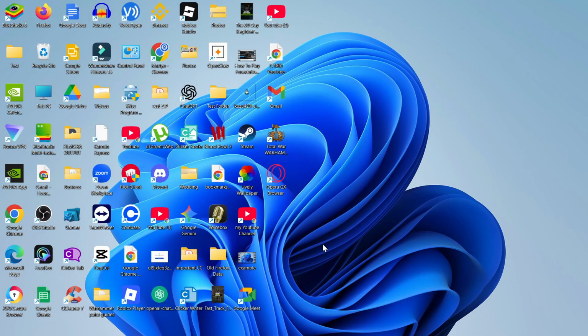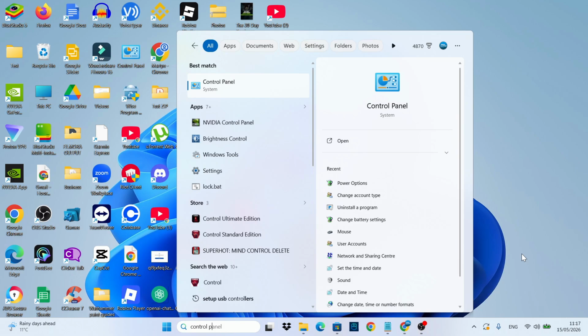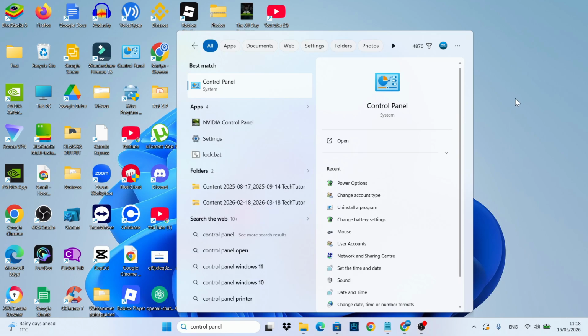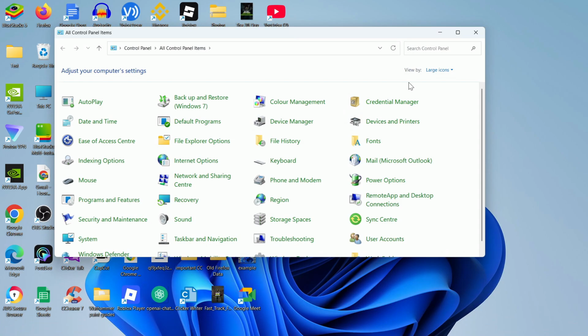Another way to do this from your desktop is to come down to your search box in the taskbar at the bottom. In here type Control Panel and then open up Control Panel underneath Best Match. Now from here, come up to View By, make sure this is selected to large icons, and then click on to the power options setting.